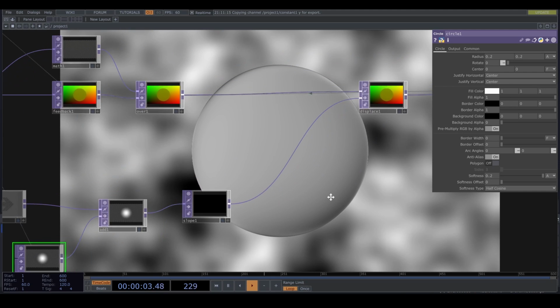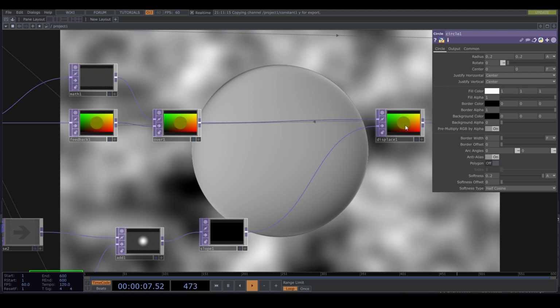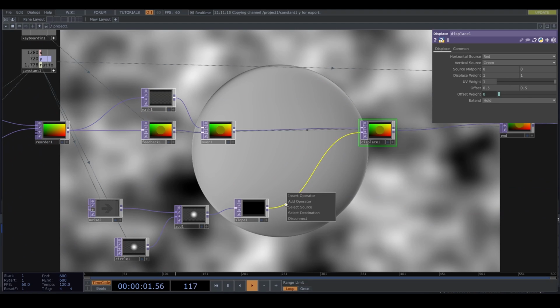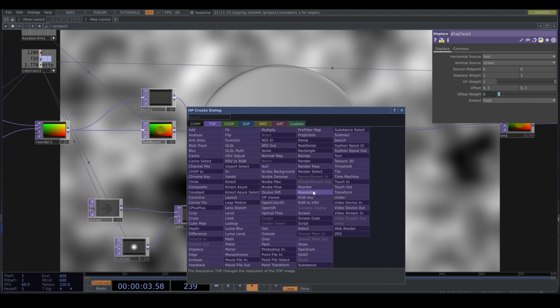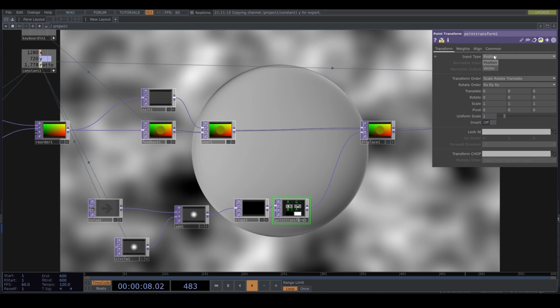Now, what if we could rotate these vectors by 90 degrees? So instead of moving outward, they turn. We can do that with a point transform TOP. But isn't point transform meant to handle points, and not textures? Yes, but they work with the same logic.